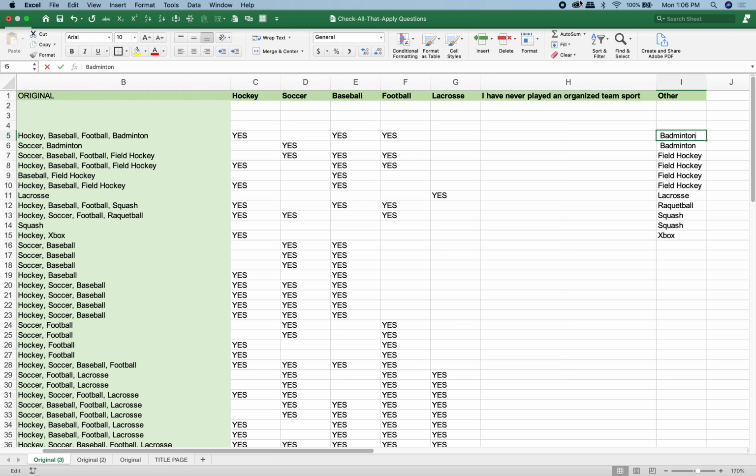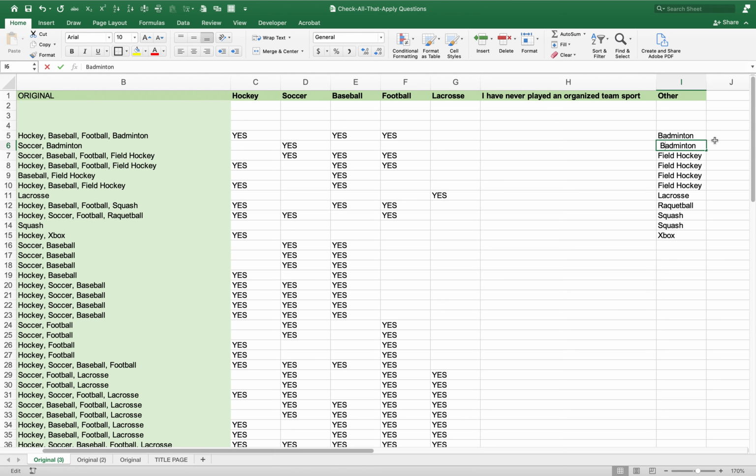So I've got badminton. By the way, I've got a space there. I might want to just get rid of that just to make it just a little cleaner here. There we go. Badminton, field hockey, lacrosse, racquetball, squash, Xbox. And I might look at that and say, do I want to include Xbox in here as a team sport? And you might argue, well, some people do this as a team sport maybe, but that's not what we're looking for. So I'm just going to get rid of that. Blink, like that. All right, this is good now.